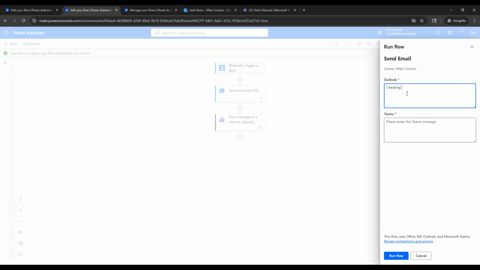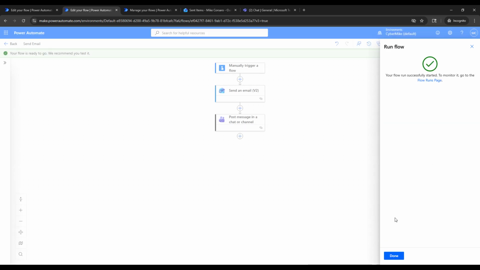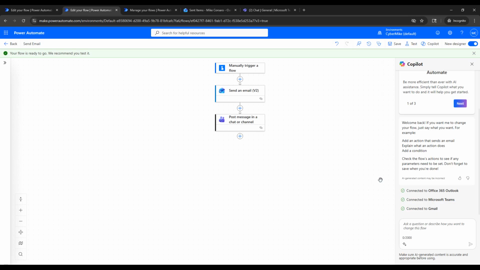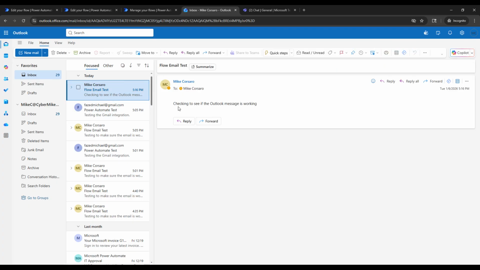So checking to see if the Outlook message is working. And then I'll just do something similar for Teams. Okay, so now we'll go ahead and hit run flow. And done. Okay, so it looks like the email went through. Checking to see if the Outlook message is working. Good. That's what we're looking for.